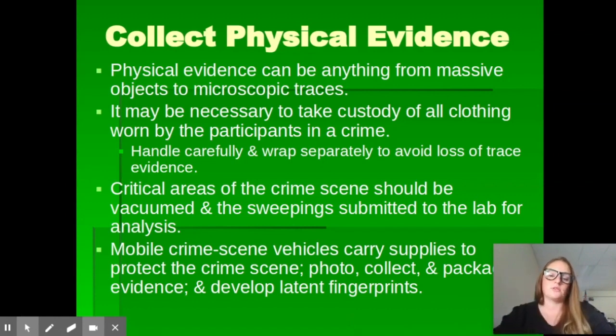Mobile crime scene vehicles can also carry supplies to protect the crime scene, photograph, collect and package evidence, and to help develop latent prints. So sometimes they have those, they're like big RVs usually, and they're the mobile crime scenes or the mobile crime units.